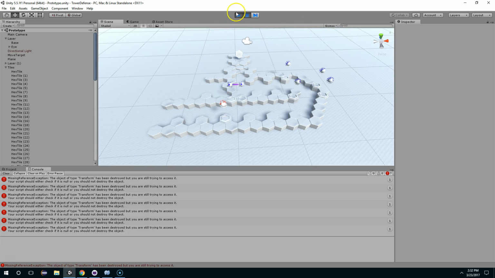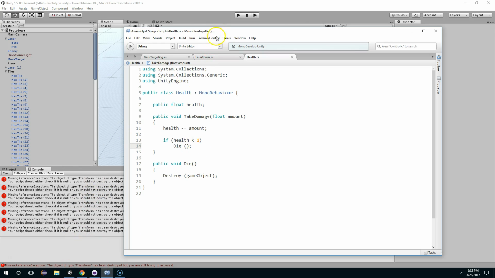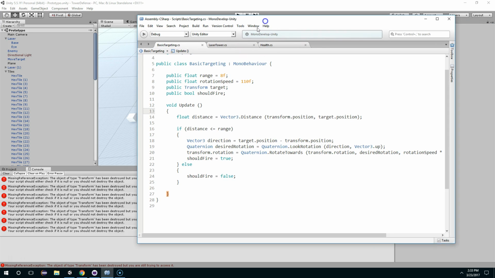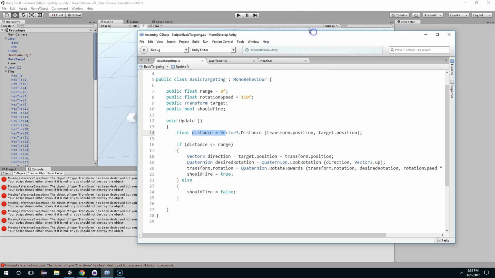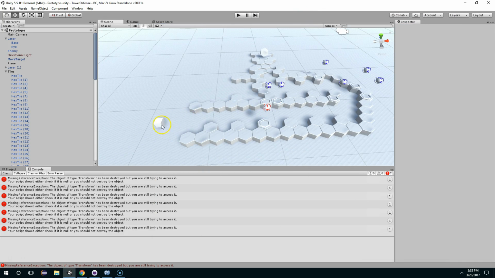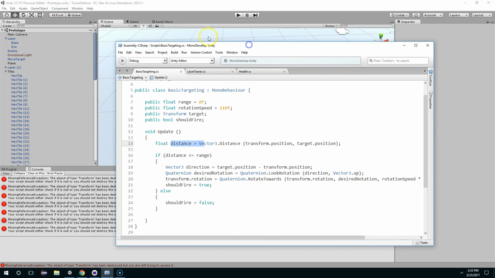Awesome. Oh, okay, so things exploded, and it looks like that's because the targeting script is trying to figure out the distance. So every single frame, this turret says, okay, how far am I from the target? If I'm within a certain range, I'm going to fire. Well, he's trying to calculate the distance, but there is no enemy. We killed it, and so we're getting an error there because we're trying to reference something that doesn't exist.